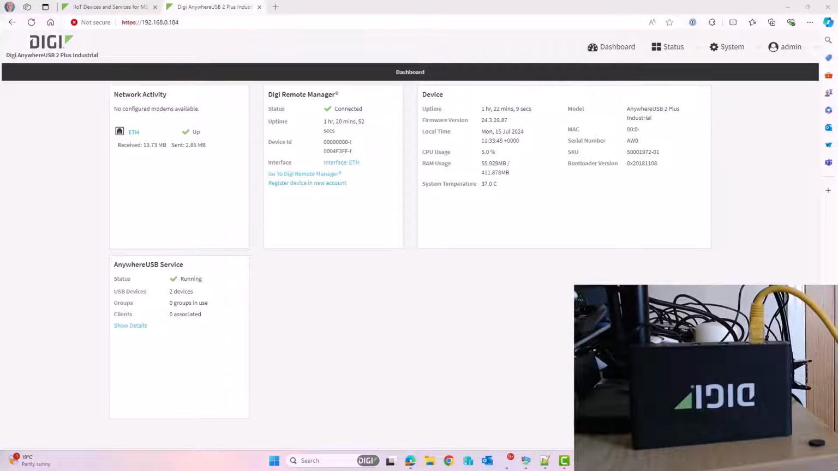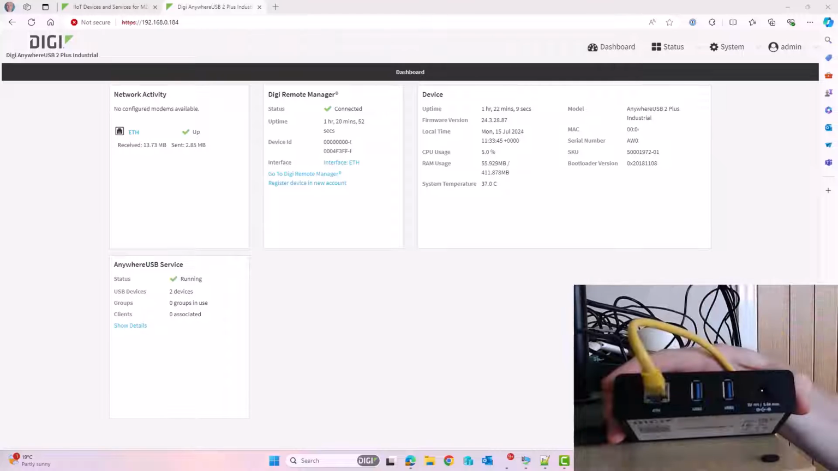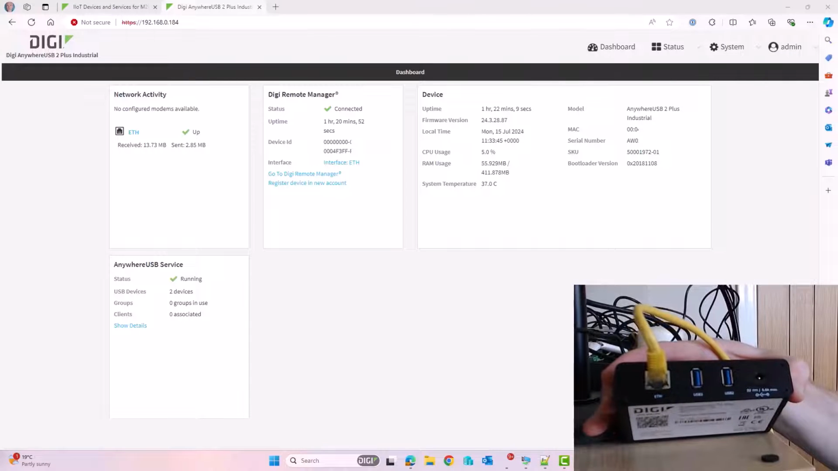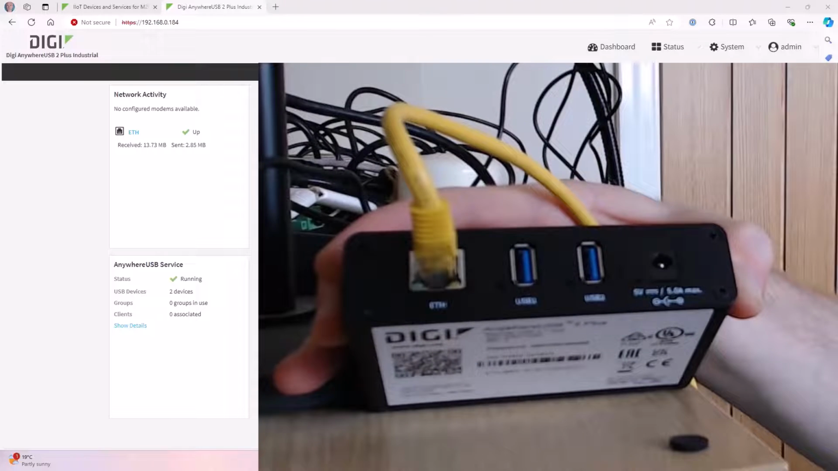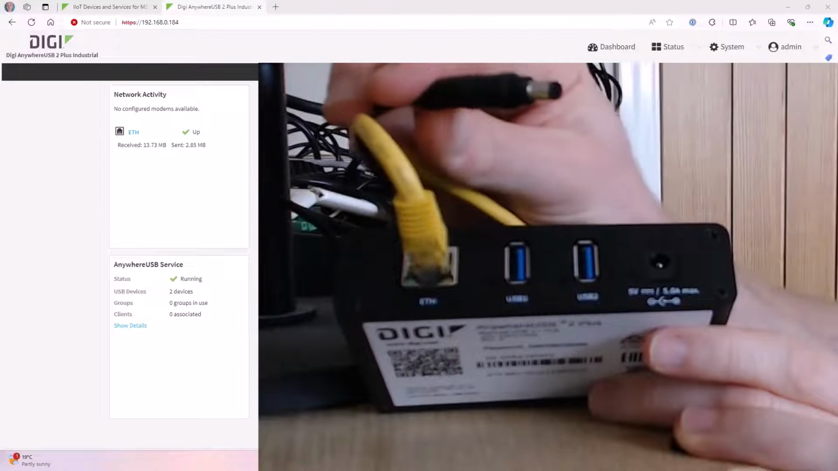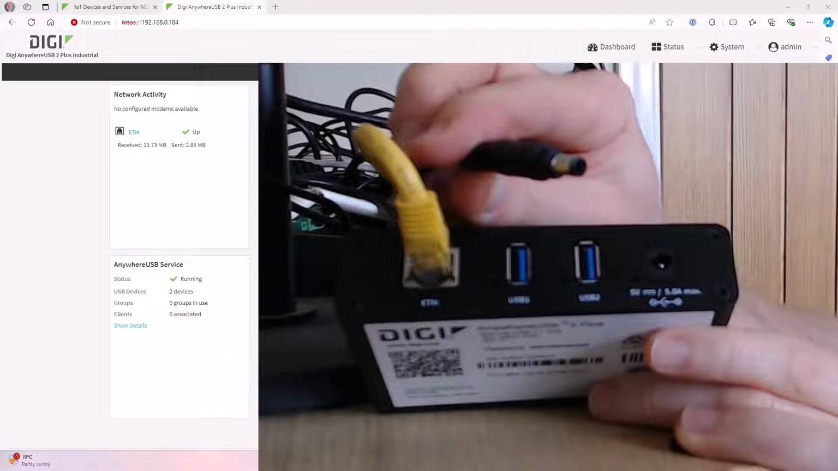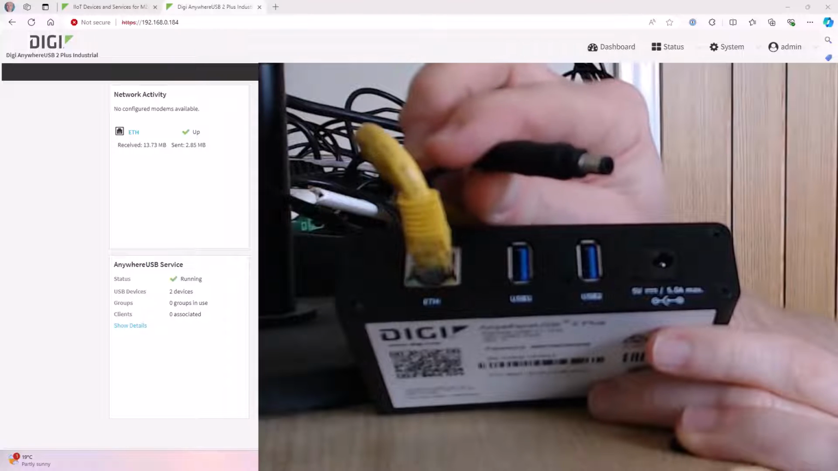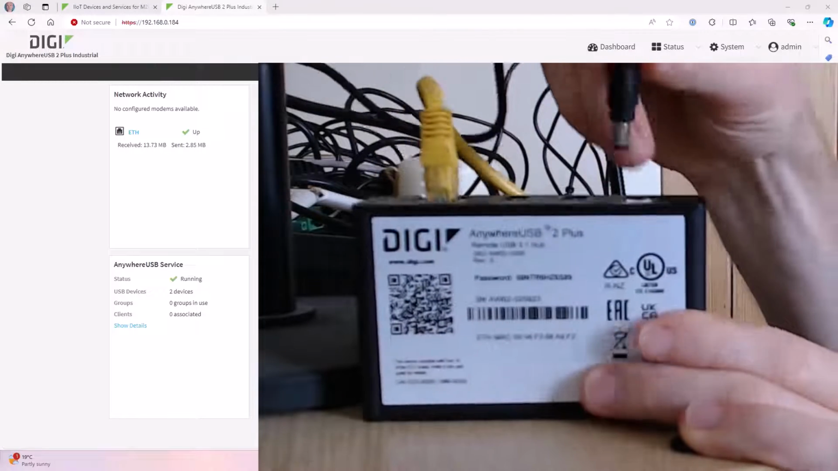You can see here I have an Anywhere USB 2. There's the Ethernet interface, a couple of USB interfaces, and the power connector. The thing I'd like to bring your attention to here is that the power connector is a twist and lock barrel connector.